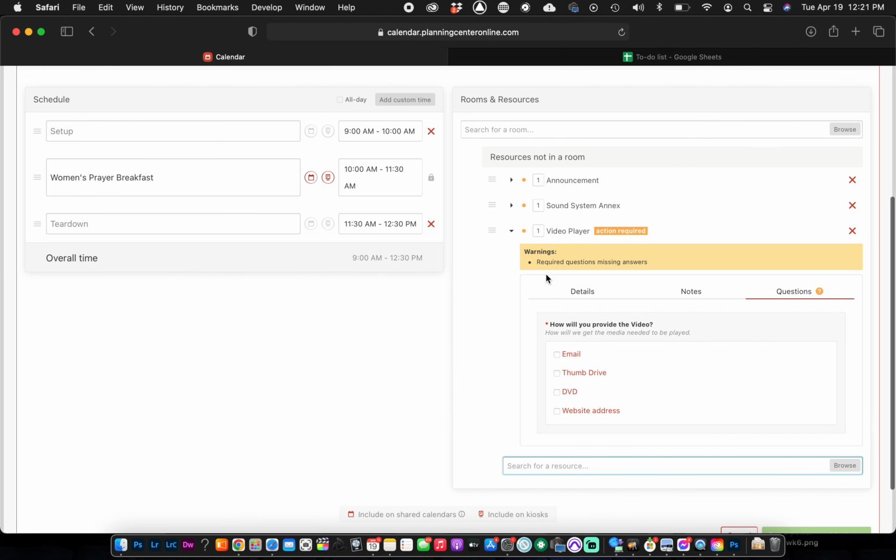When you do the video player, if you notice, it's going to have a warning here: required questions, missing answers. So it's asking you a question: how will you provide the video? So the question that it's asking you is, if you're needing a video player, what will your video source be?